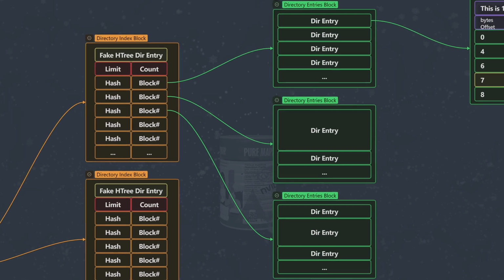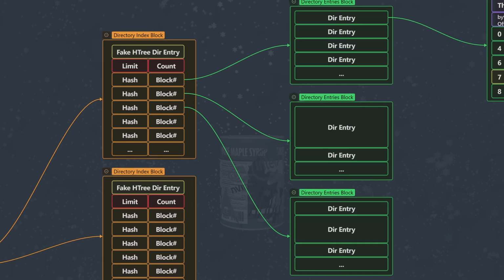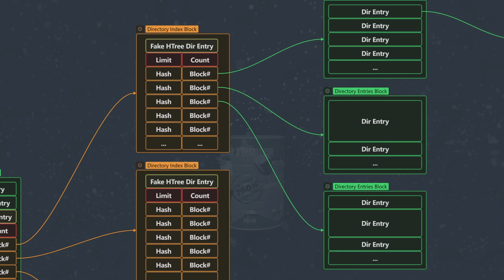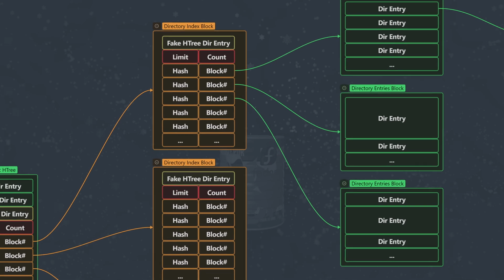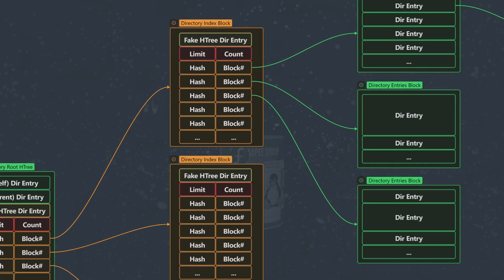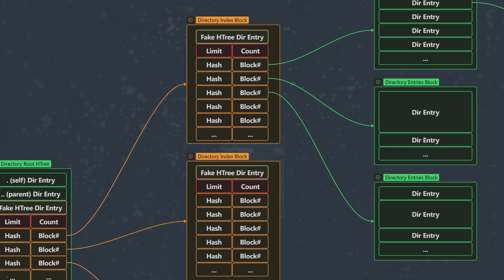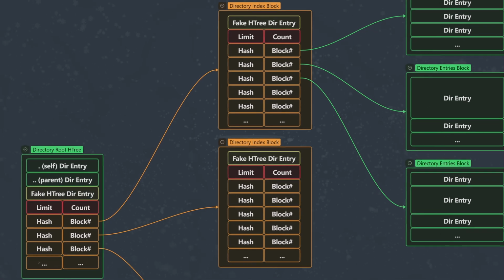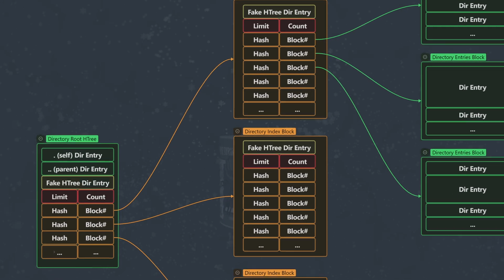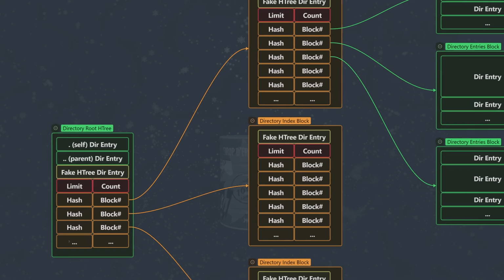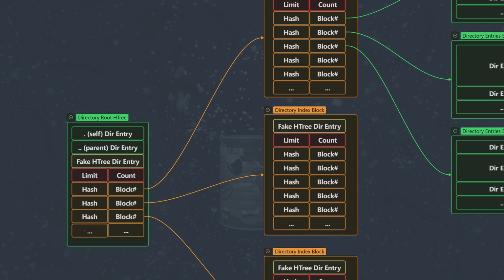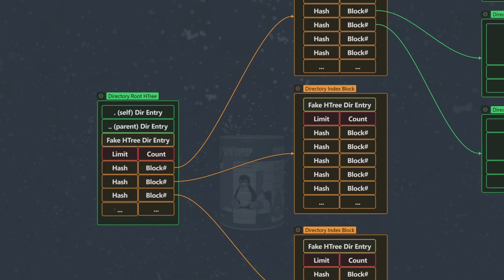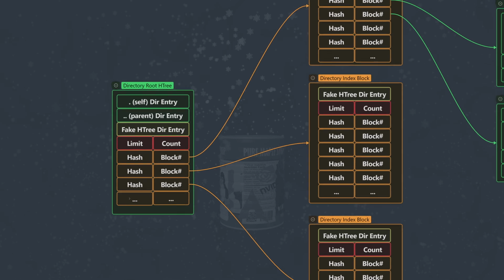Now, if the block becomes too big, let's say that we don't have enough space within one directory block to put all of our directory entries, at that point, we would divide that block and create a new entry inside of that directory index block above it to be able to store more entries. The same logic goes for your directory index blocks themselves. When they become full, you would split them and then put the new entry inside of the directory root block.